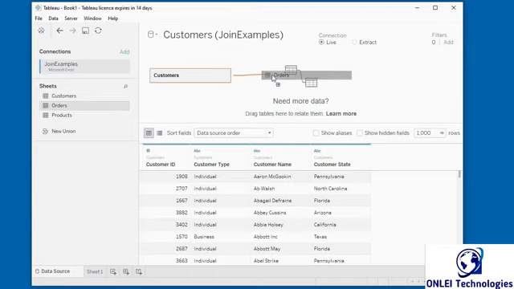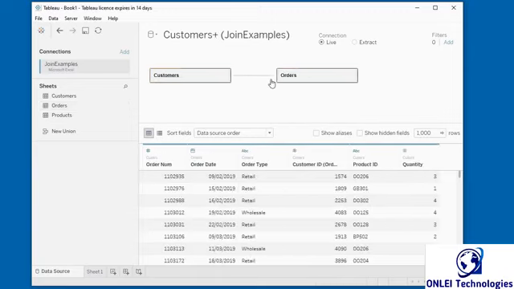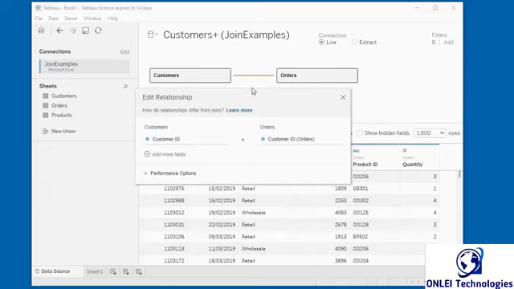If I simply let go like this, you will be able to see that Tableau has detected a relationship between your two tables, the customer table and the orders table, by the name of customer ID. Customer ID is the relationship between your customer table and your orders table. Tableau has already established this relationship. You can edit it if you want, but I am not going to do it.